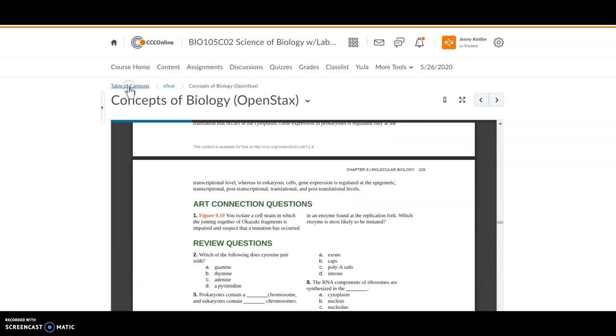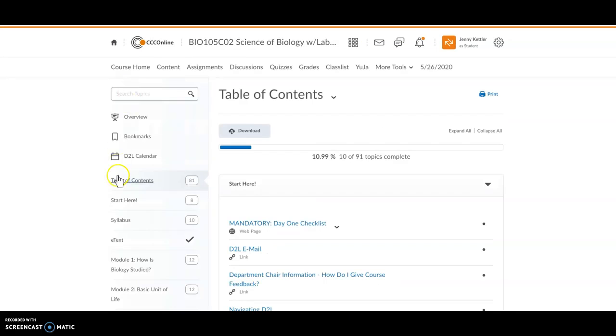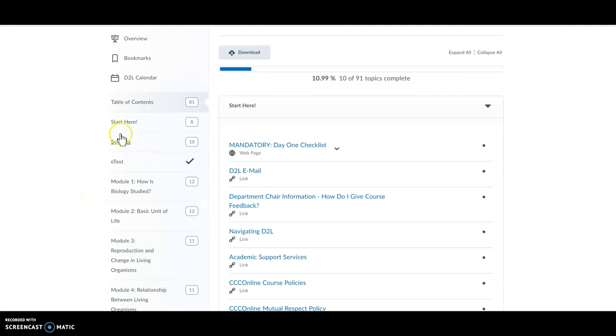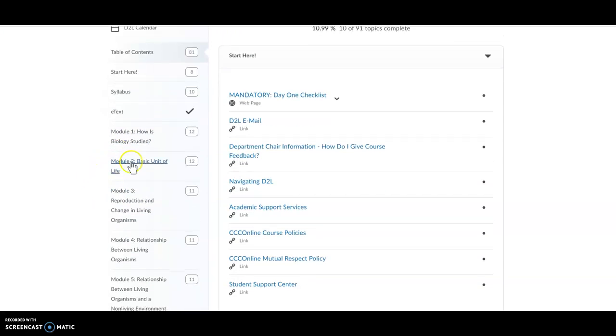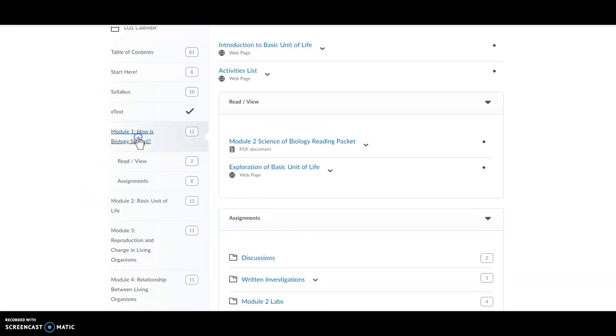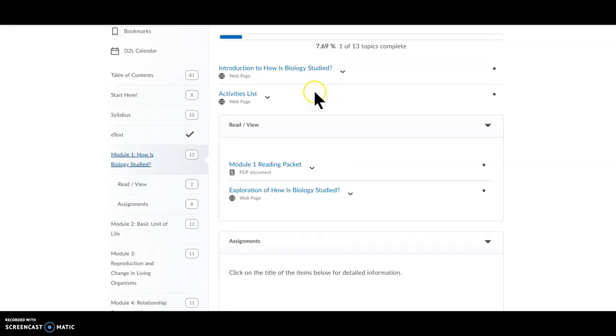So that is how you get to your e-textbook. Just remember that anything that you're looking for is most likely in that content tab, and whatever module you're in, you just click on that module and you can find whatever it is you are looking for.